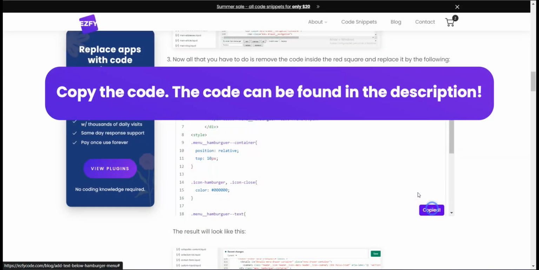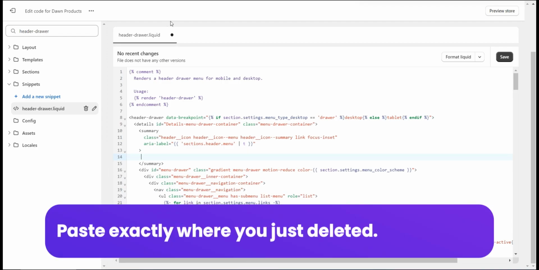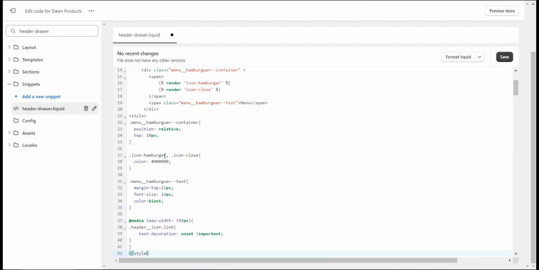Copy the code. The code can be found in the description. Paste exactly where you just deleted. Click on the Save button and you're all set.